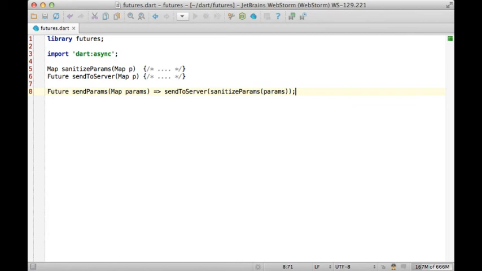And second, send params can raise an exception if sanitized params dies, or it can return a future with an error. We need to fix it. Send params shouldn't raise an exception, it should always return a future. Let's see if we can do that.